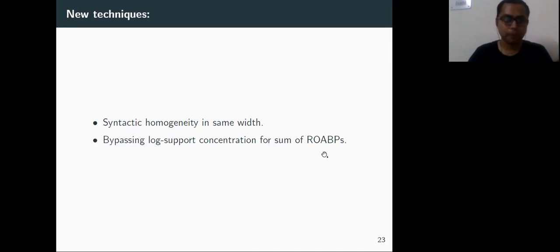Okay. So we give two new techniques in this paper. For theorem 2, we give this technique that syntactic homogeneity can be achieved in the same width. So anyone familiar with the algebraic complexity area knows there are homogenization theorems. For example, for circuits, we say that if there is a polynomial computed by a size S circuit, then there is also a circuit which computes each of the homogeneous parts of the polynomial with a polynomial size blow up only.